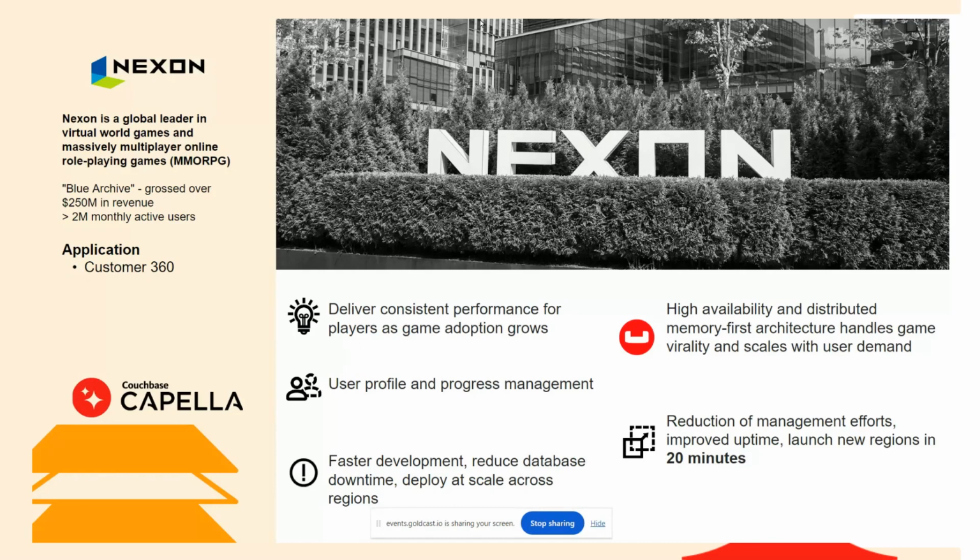And Nexon was able to roll out this game, Blue Archive is what it's called, as a big hit. And they can now also expand to new markets in just minutes versus days and increase that global reach.